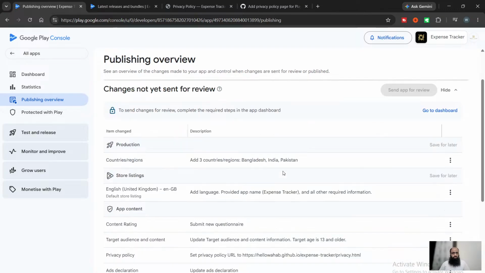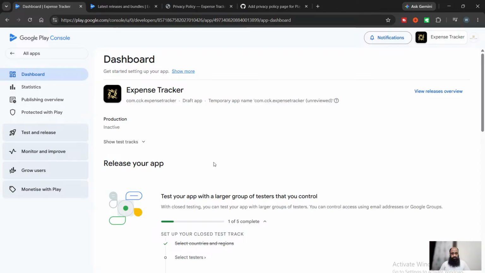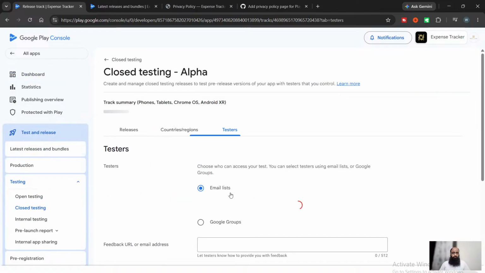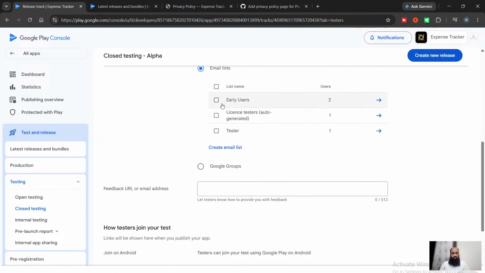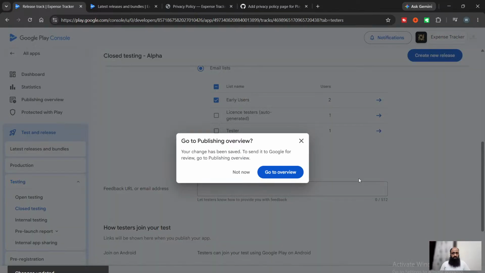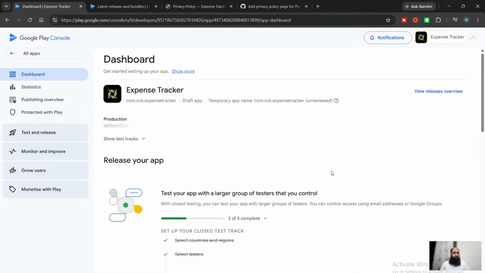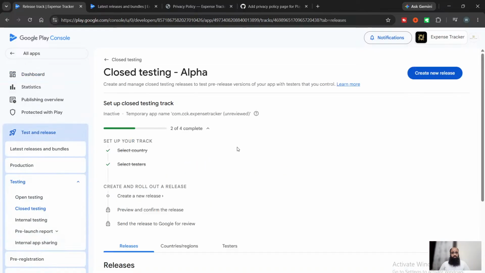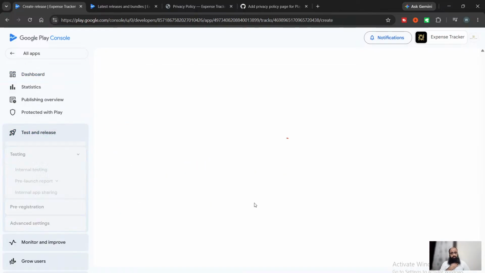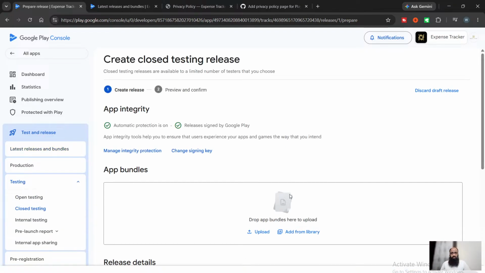I'm going to the dashboard. So testers, I need to select. I have my own testers. So early testers, users. And let me just save that. Go to overview and then go to the dashboard. What else? Create a new release. So let's see if it's going to ask for something new.